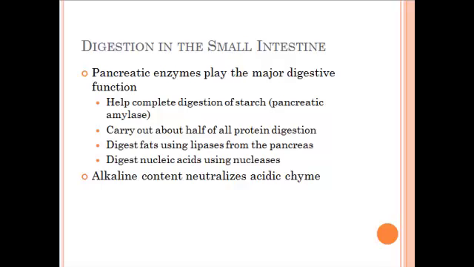Starch is broken down by the amylase produced in the pancreas, pancreatic amylase. Protein digestion happens here. Lipase comes from the pancreas. Digestion of nucleic acids, which we talked a little bit about before, comes from the pancreas as well. So the pancreas is the main digestive organ. This is where all these larger molecules are broken down, and then the brush border enzymes can finish off the job. Also, the pancreas produces alkaline juices that help to neutralize the acidity of the chyme.